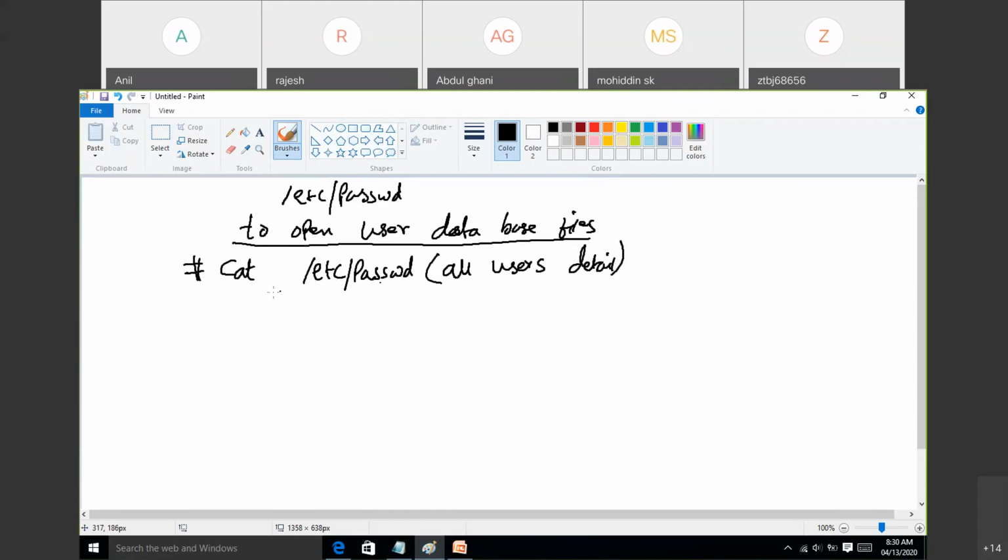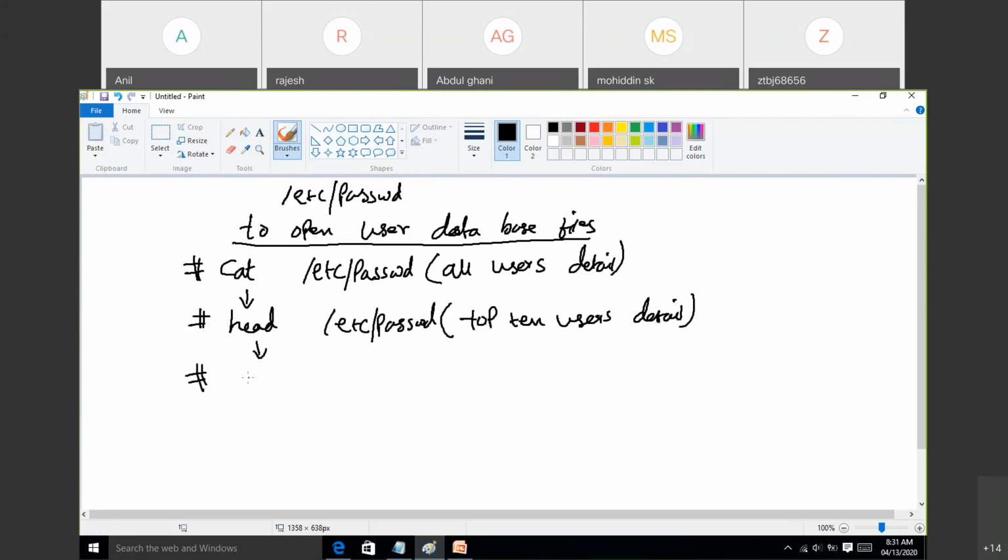Suppose you don't want to see all the users, then you have another option. In place of cat, you can use head. When you use the command head in place of cat, it will show you the first 10, the top 10 users' details. Next, in place of head, you can also use the command tail /etc/passwd. Then it will show the last 10 users' details.